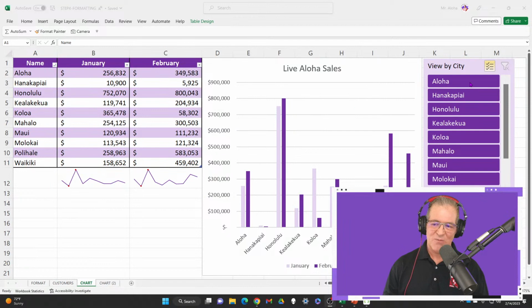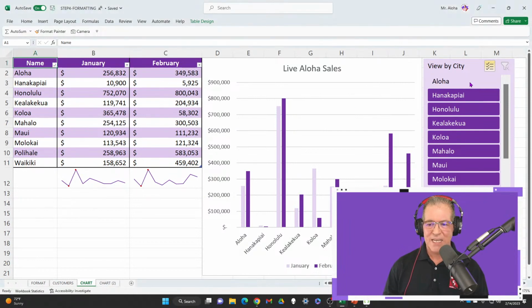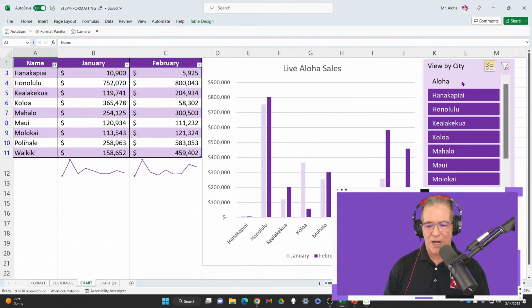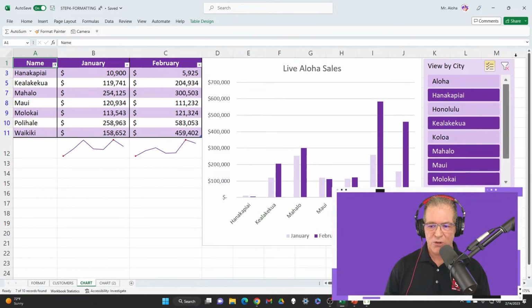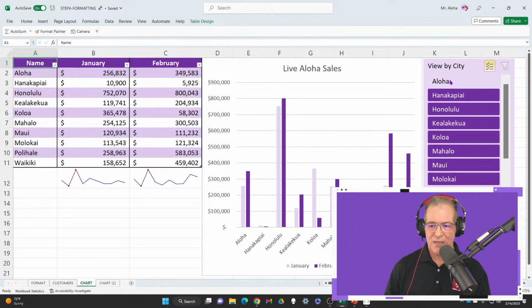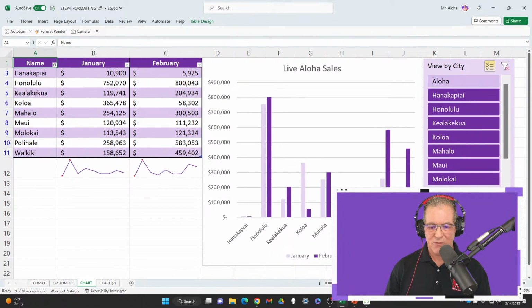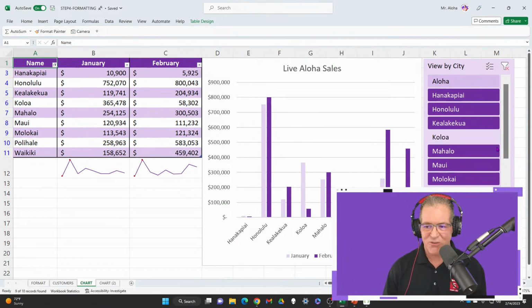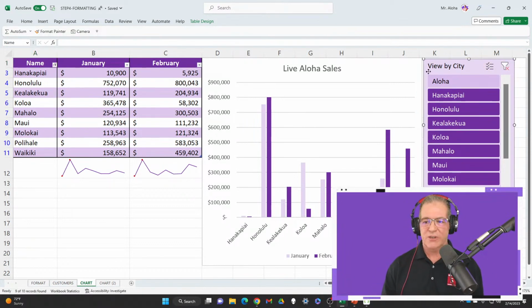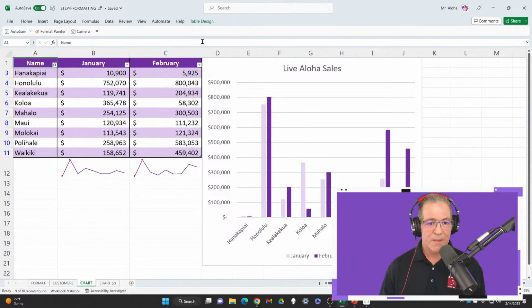So check this out. I'm going to view by city, the city of Aloha. And there, I'm viewing by city. I want to view by Honolulu, Koloa. Let me take this out. Let's see this. There's the city. I'm taking out cities actually, because I set up the slicer wrong. Boom. But we're going to learn how to fix all those kinds of things right here, and that is so easy to do.